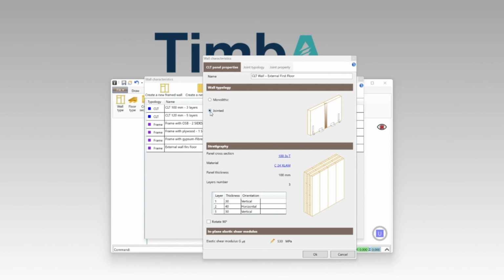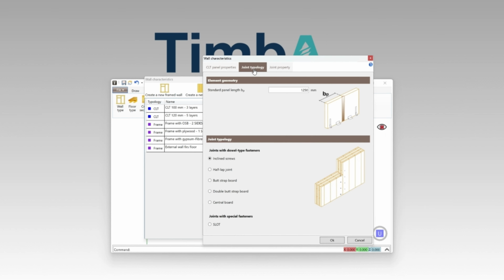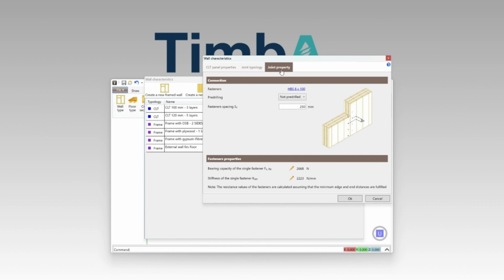If you select the jointed wall typology, two additional windows will appear: Joint Typology and Joint Properties. In the Joint Typology window, you'll need to enter the standard panel length and choose the type of joint. Options include inclined screws, half-lap joint, butt strap board, double butt strap board, central board, or special fasteners like slot from Rothoblaas. Once you've selected the joint type, move on to the Joint Properties window.